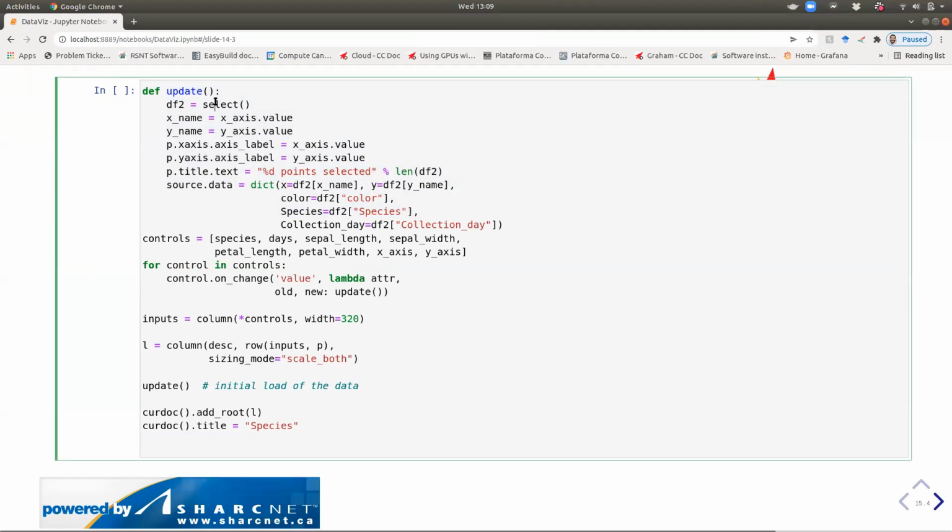So basically, this will call the select function that we just did, and is going to take the value of the x-axis, the y-axis, and then set those axis names as they are. So in the P axis label, it's going to select the title. So you can put a title, and set the source data as it will be with any update that we do. So every time that we click on something, this update is going to be run, and is going to subset your data frame and plot the data frame that you just subsetted.